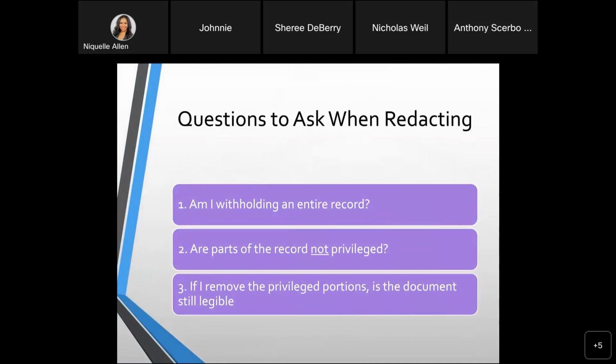So, questions to ask yourself when redacting. One, am I withholding an entire record? Two, are parts of the record not privileged? And three, if I remove the privileged portions, is the document still legible?